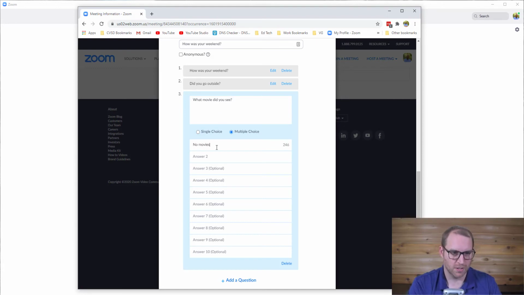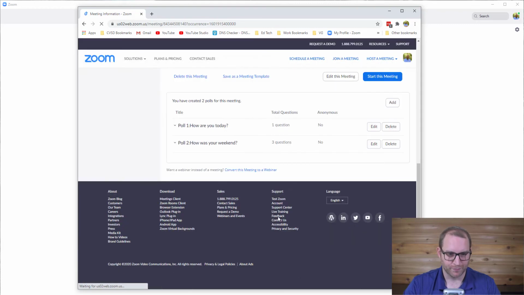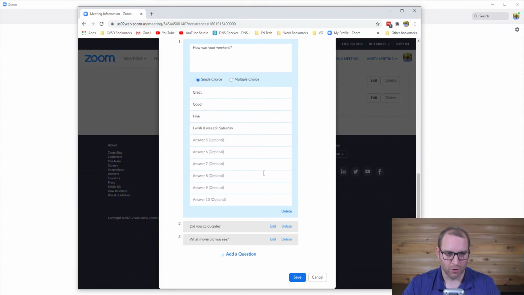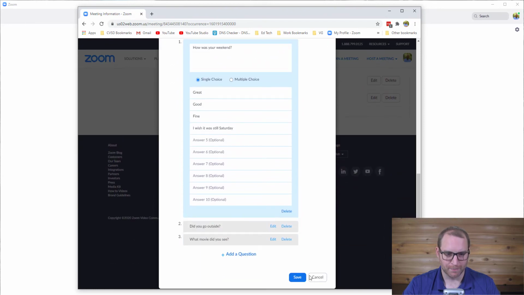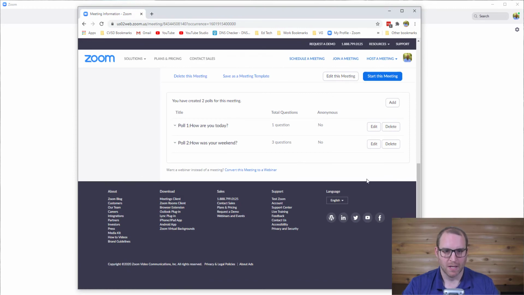No movies, Marvel movies, Lego movies, and let's just do 3 on that one. And then I'm going to hit save. And now you can see there's my 3 questions right there. If you want to go back and add more, you just hit edit and you can add more questions. You can rename your poll, whatever you want. Just hit save when you're done so it saves automatically.